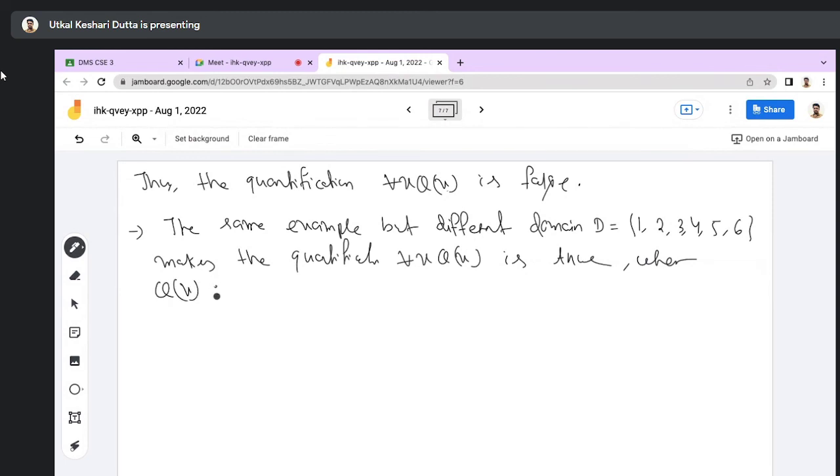Where Q of x is x less than 10. That means, see, x less than 10. What are the possible values of x? x may be 1, 2, 3, 4, 5, 6, not beyond that. That means possible values of x are always from the domain. So for all x, Q of x is true here. 1 is less than 10, 2, up to 6, 1, 2, 3, 4, 5, 6. All the values of x are less than 10. That means here you can say that the quantification for all x Q of x will be true. It makes the universal quantification true.